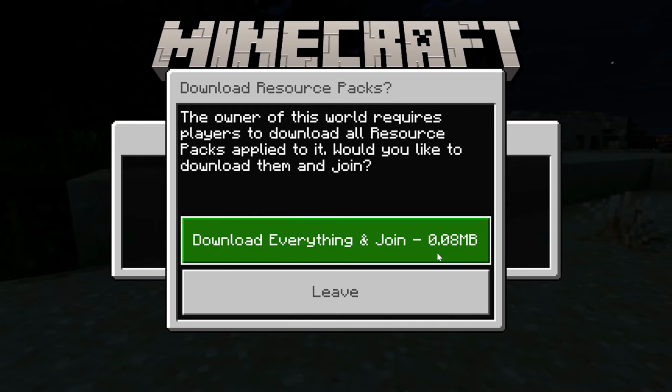If you're having trouble joining, make sure your game is updated to the latest version, double-check that you entered the server address correctly, and verify that your internet connection is stable. These steps solve most connection issues.